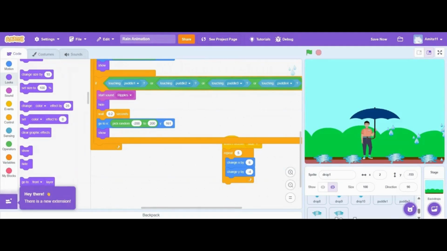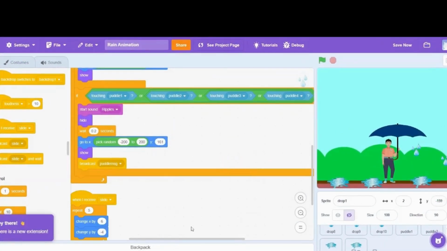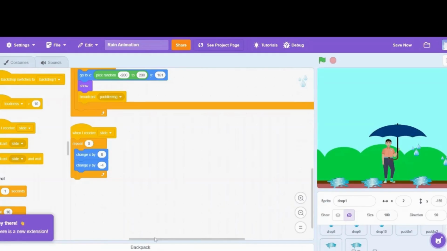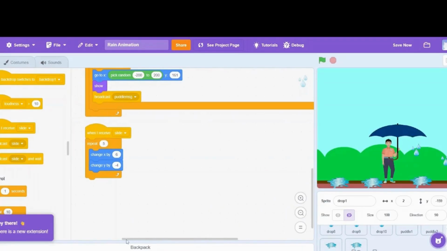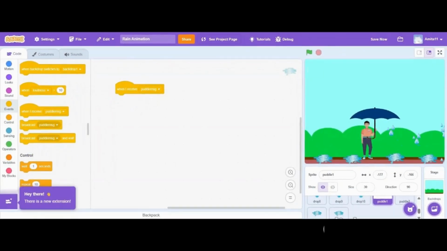When we show it here, again we want to change the effect of it. There should be some action that is to take place. So we'll broadcast a message. Where can we receive this message, where should the action take place now? The action should take place in the puddle. So let's go to puddle 1. When I receive puddle message, what should happen? There should be a change in the look of the puddle.